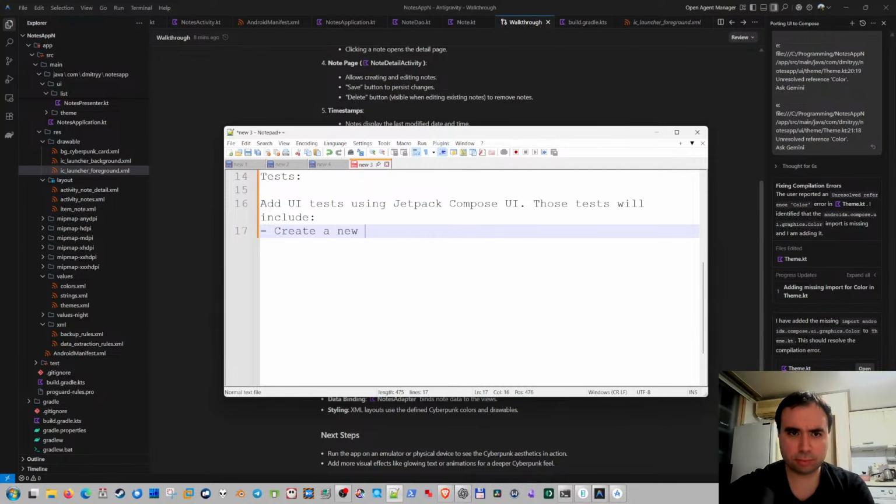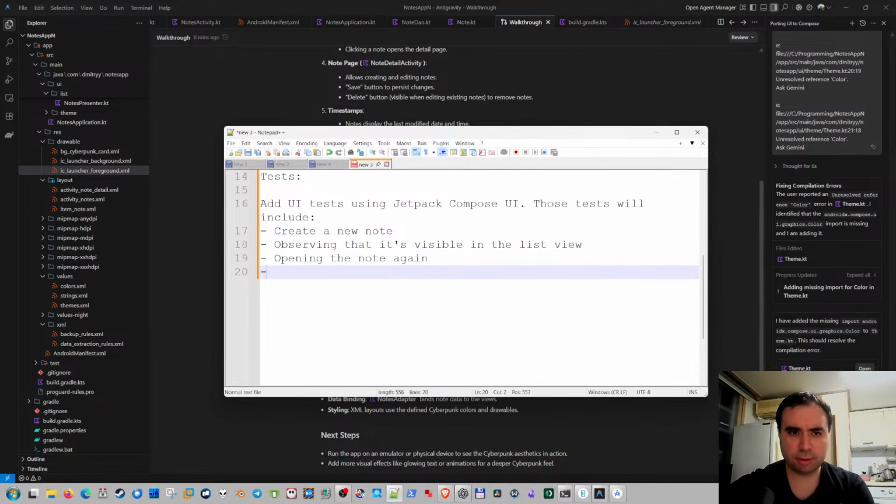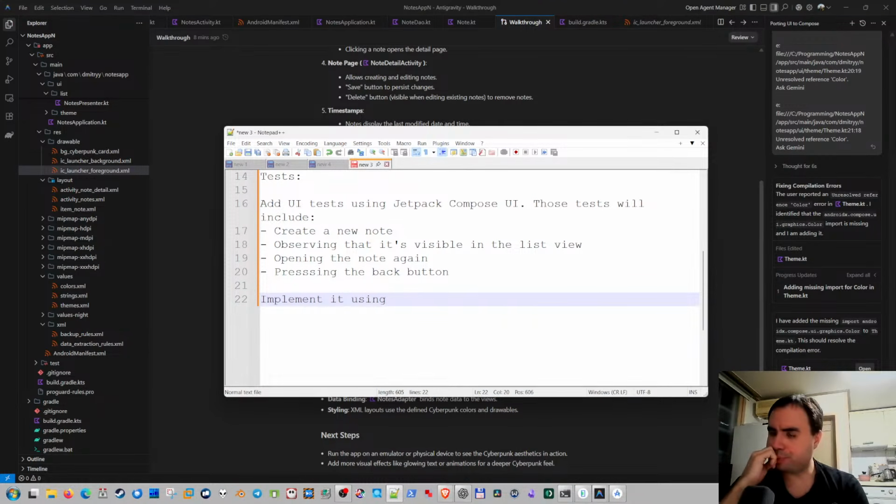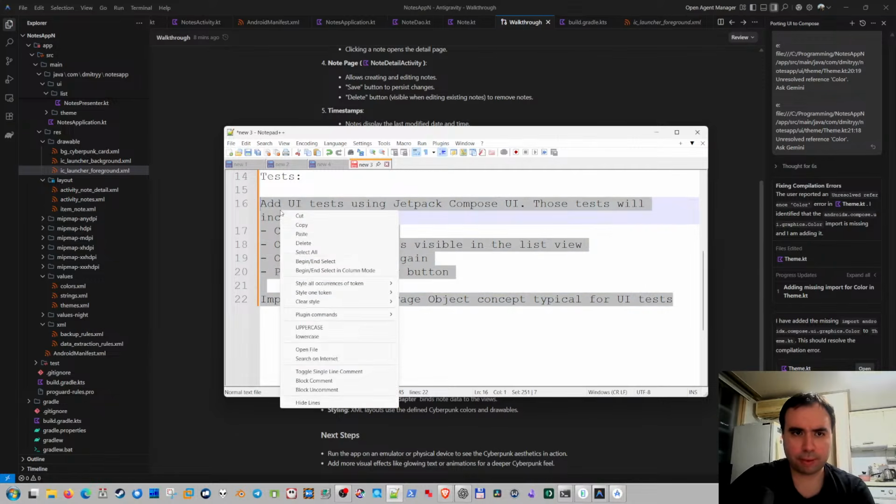creating a new node, opening, observing that it's visible in the list view, opening that node again, pressing the back button, implement it using, I would say, page object concept, typical for UI tests, and that's it. Let's do this.